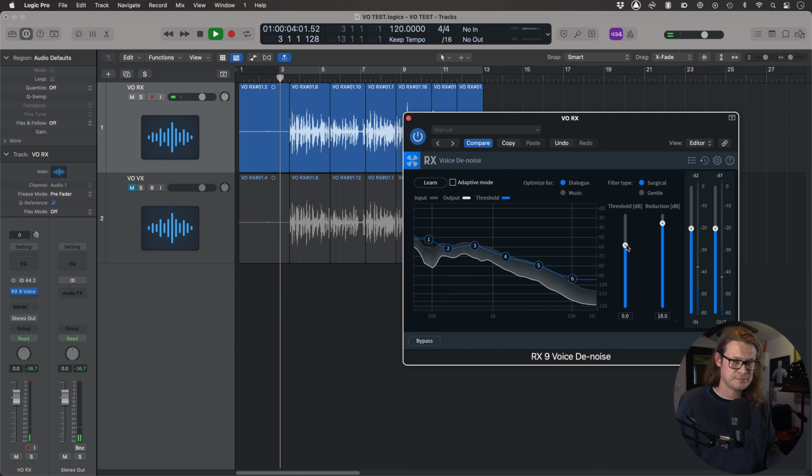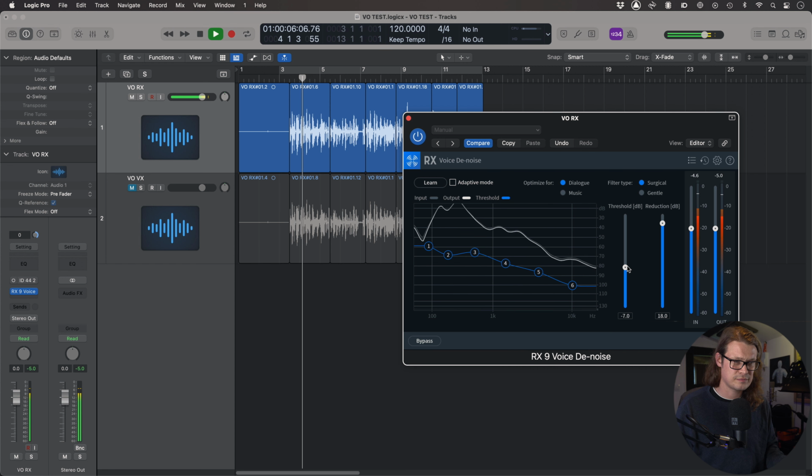I'm recording this voice through a condenser microphone. This is on cardioid pickup pattern, just coming from the front, hopefully just picking up my voice. I've got a heater on in the background as well.